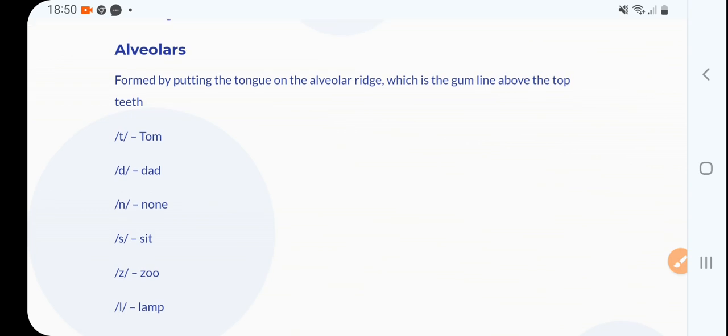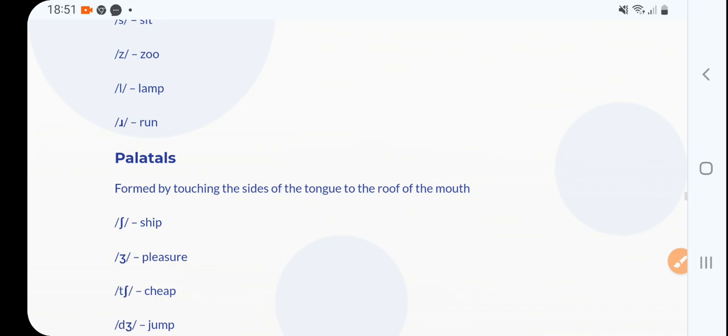Why? Because they are formed by putting the tongue on the alveolar ridge, right, which is the gum line. So for T, D, N, the tongue is always continuously touching the upper or lower teeth.